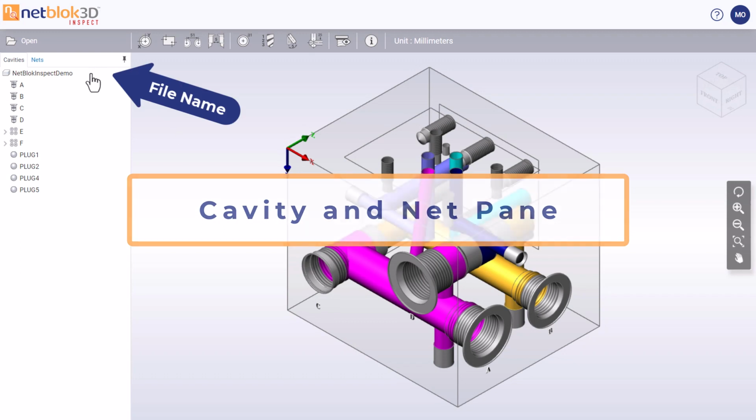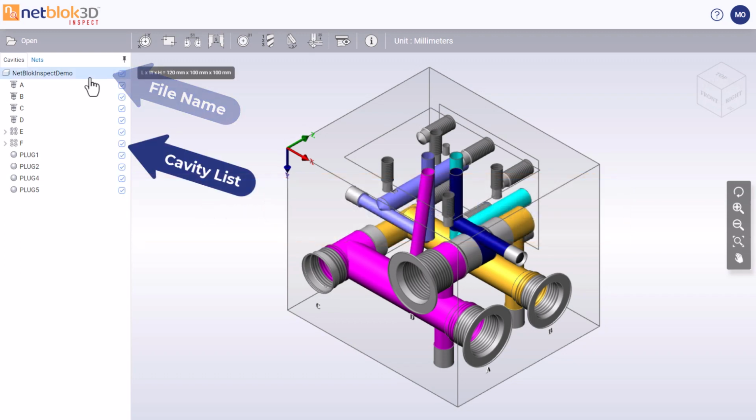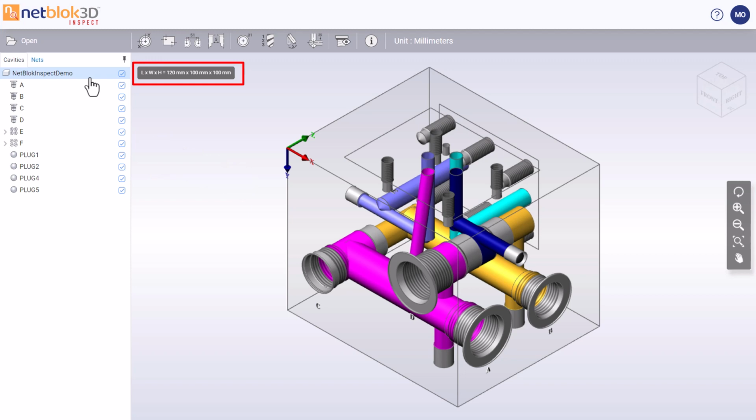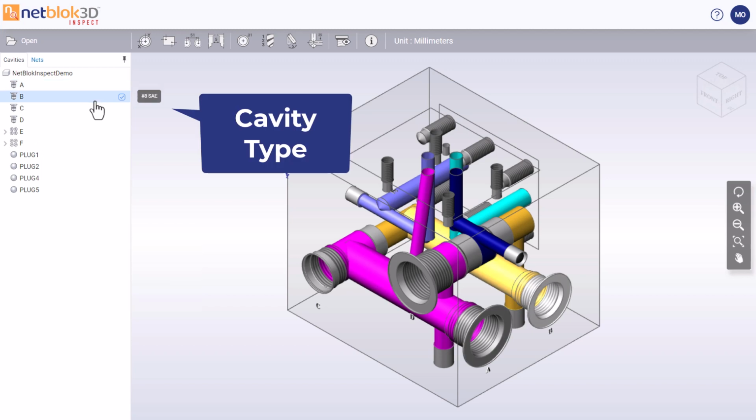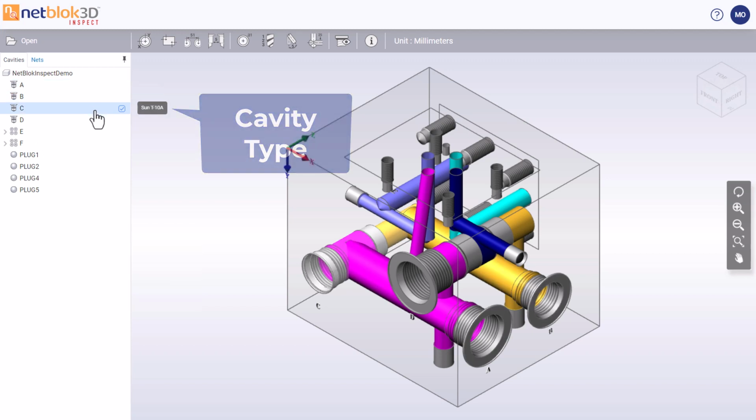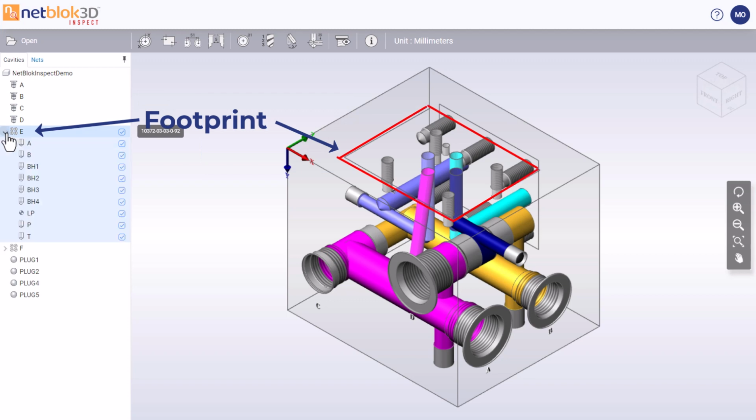Now we can see the file name and cavity list. The dimensions of the block can be viewed by hovering over the file name. Each component's given name is displayed, and a hover over describes the type of cavity being used. Footprints can be expanded for a more detailed cavity list.